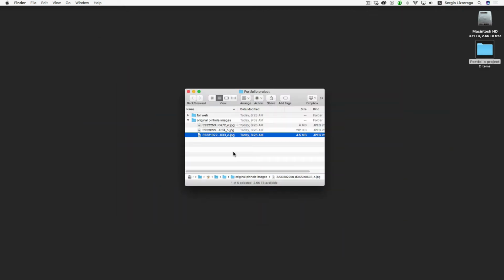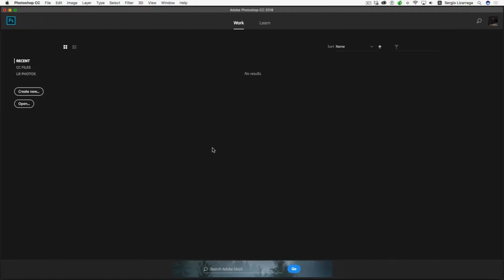Okay, so first things first, we're going to go into Photoshop. Before I go on, I've got an empty folder in here. I'm going to use this folder for the assets that Animate is going to generate. More on that later. Okay, so we're going to go into Photoshop.